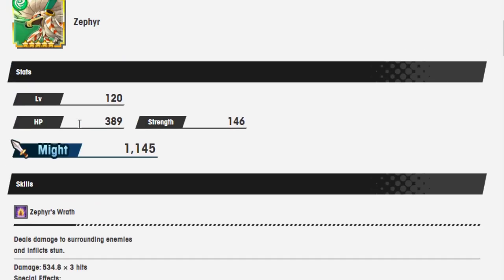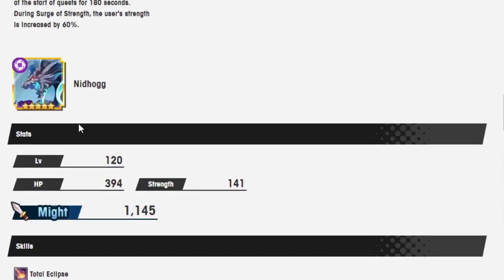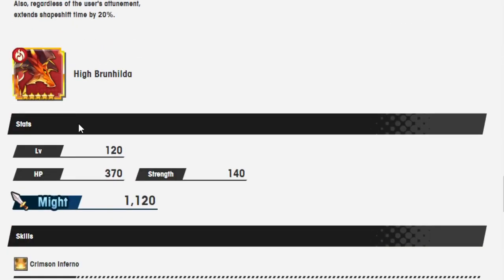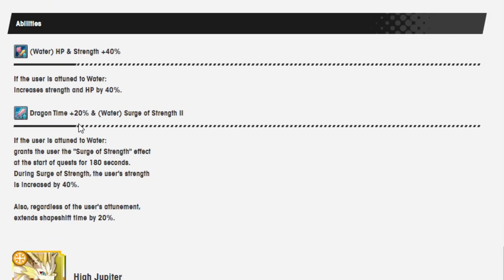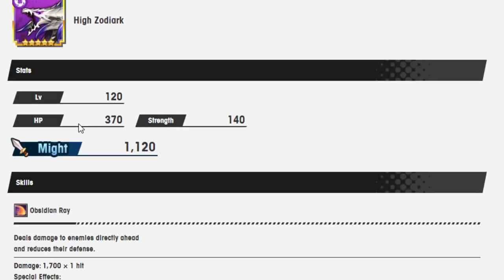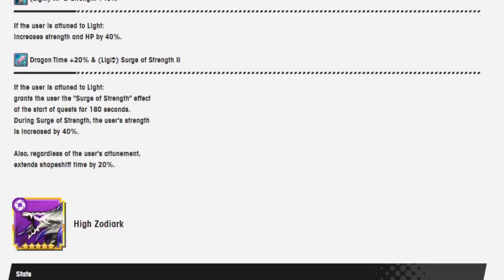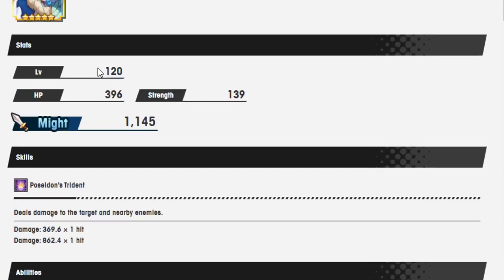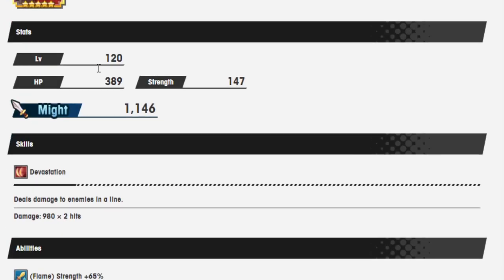But Poseidon, Zephyr, Nidhogg, High Midgar Solmer, High Brunhilde, High Mercury, High Jupiter, High Zodiark can now actually be used by some people who are starting out, and at least for certain content, that extra bit of strength will be enough to let them win. And I think that's pretty important in a game like this, where sometimes you don't need the super powerful dragon, sometimes you just need a good in-between until you get better stuff.